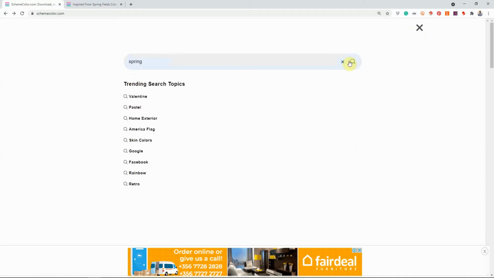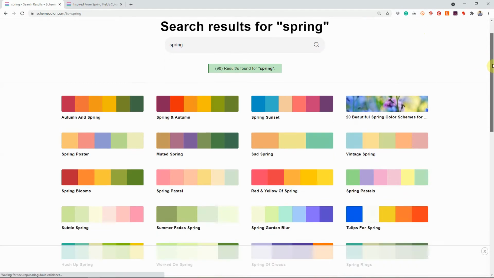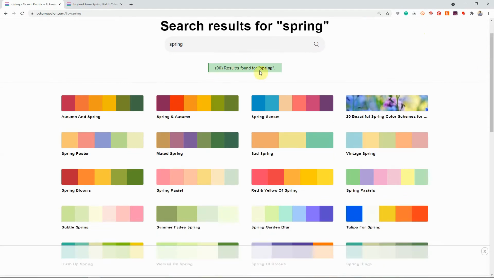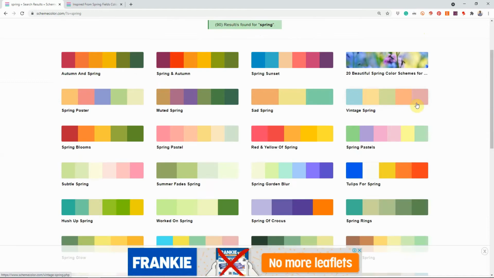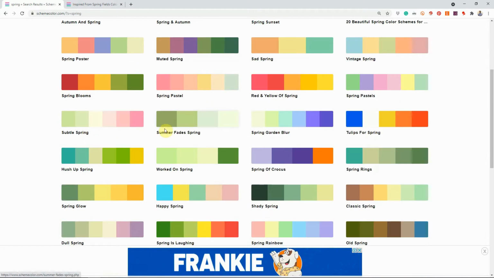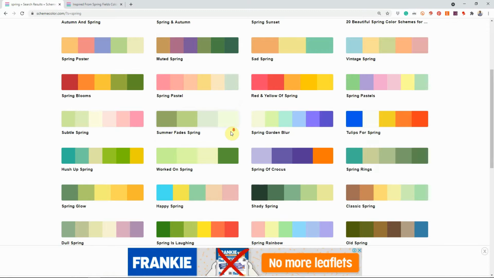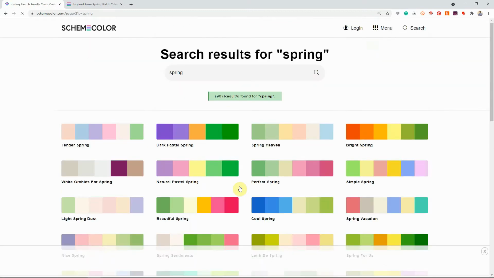All right, so if we choose spring and we click on the search button, again, you're going to get a number of palettes. We've got 90 results found for the keyword spring, and you can go through them. You've got your pastel springs, your bright colored springs, spring and autumn here with some color combination, your monochromatic colors, your shades of green. I mean, again, you're spoiled for choice. All right. Now, how can we use this in our designs?